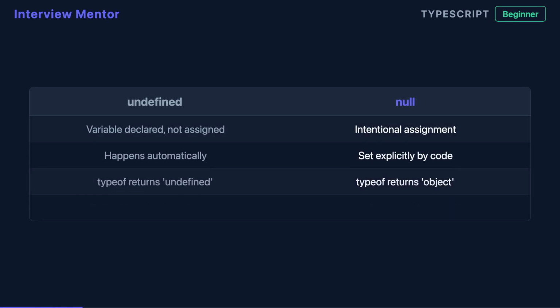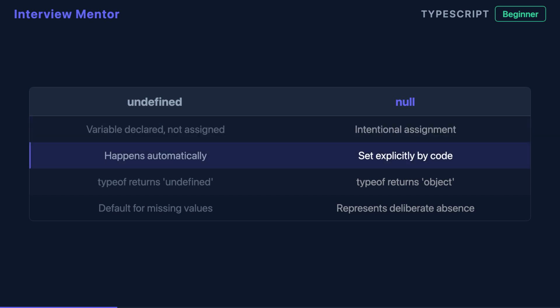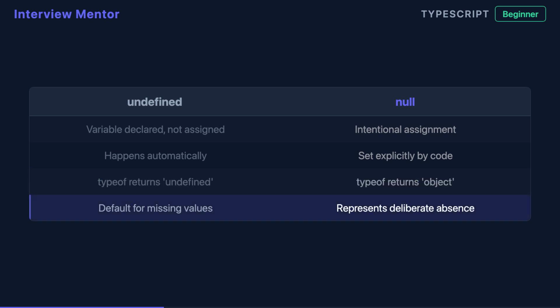Undefined means a variable has been declared but never assigned a value. TypeScript uses it for uninitialized variables, missing function return values, and properties that don't exist. Null, on the other hand, is an intentional assignment. It's how you explicitly say no value here by design. You actively set something to null, whereas undefined just happens by default.